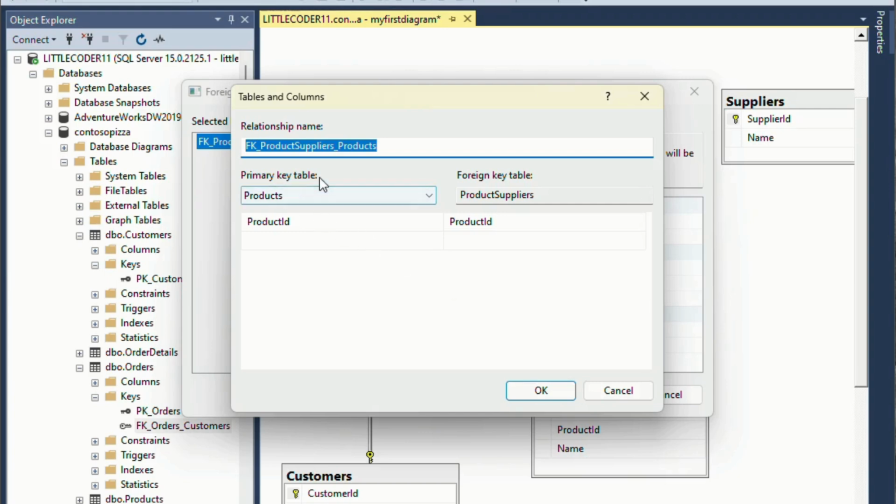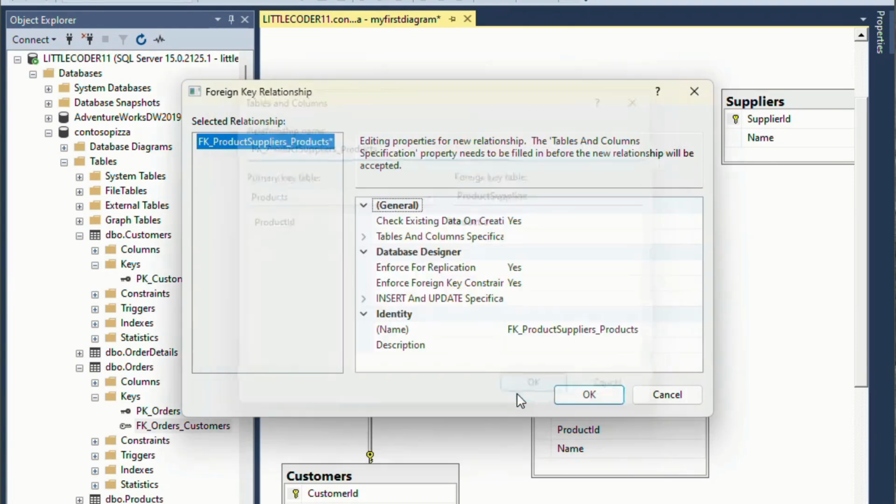Okay, so we have here the automatically created foreign key name, FK product suppliers underscore products, and we can see here the primary key table is the products table and the foreign key table is the product suppliers. And we can see that SQL Server automatically used the same field name to define the relationship. Click OK. Let's leave this as is.